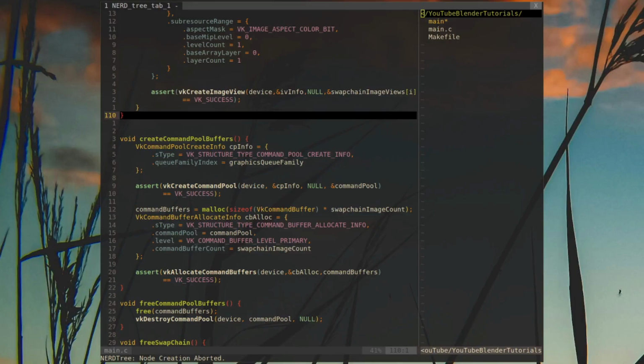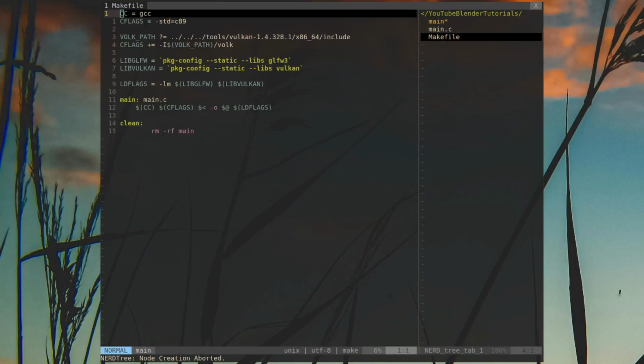We are going to start to create our vertex and fragment shader. So to do that, we're going to modify our makefile a little bit.